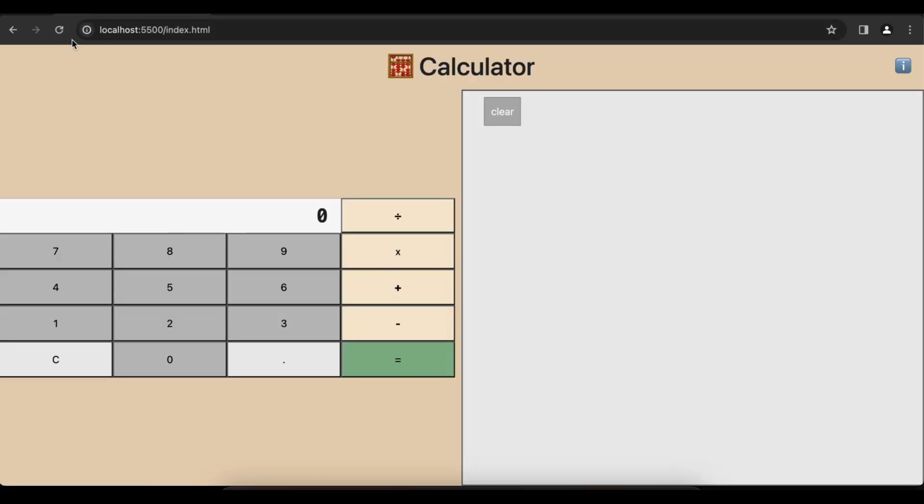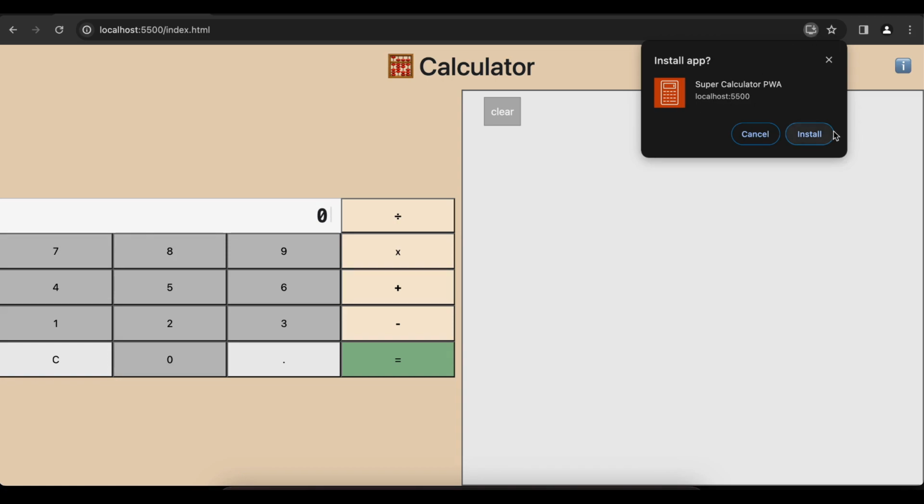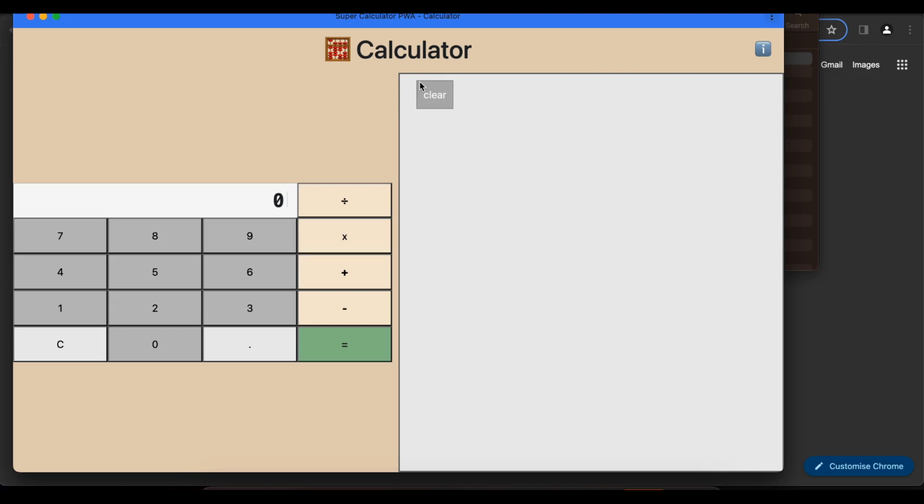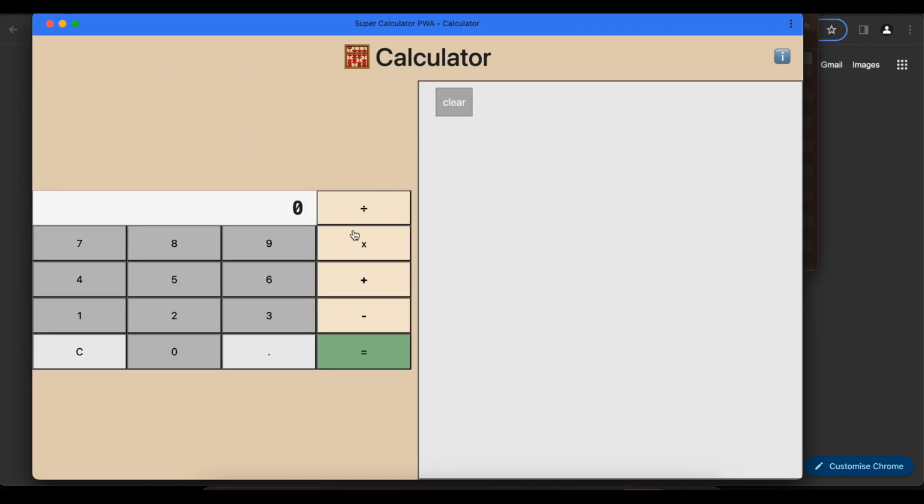So if I try to reload it, here you can see it has this plus button. If I click on plus, I can add the app. So if I click on install, here you can see my progressive web app, and also at the bottom there is a separate app being displayed.